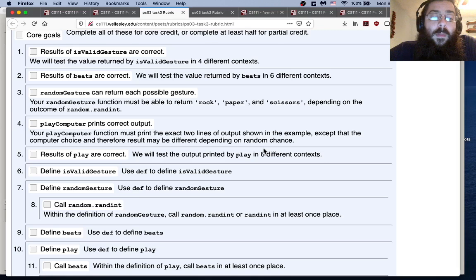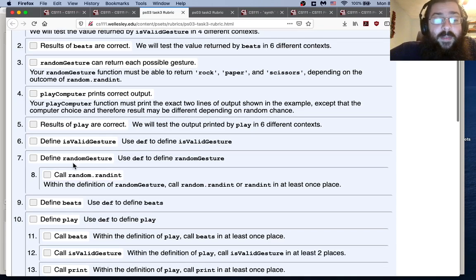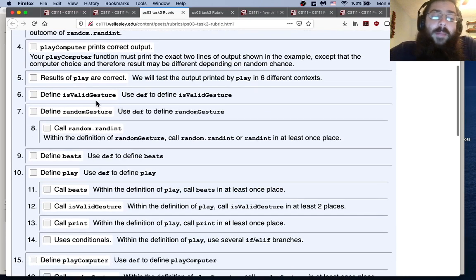All right, isValidGesture. And again, the play computer result, that's random, so we're going to test with either a fixed randomness or we're going to do a bunch of tests to make sure that on average it works. All right, how do you define these functions? So these are more core goals about how you do it.